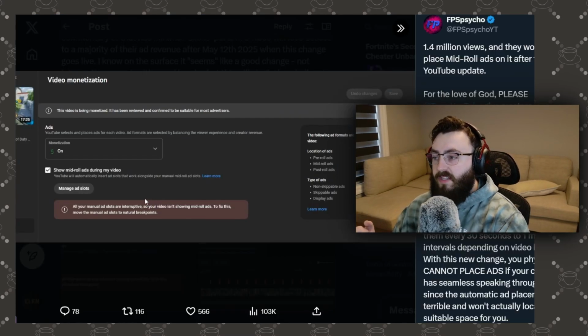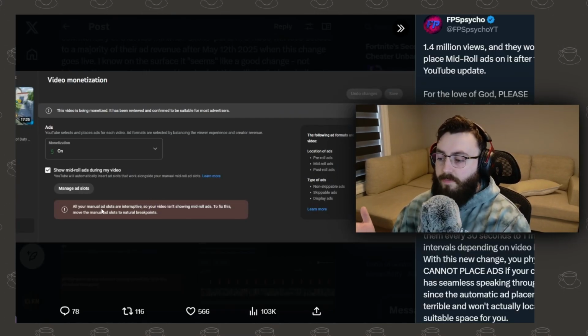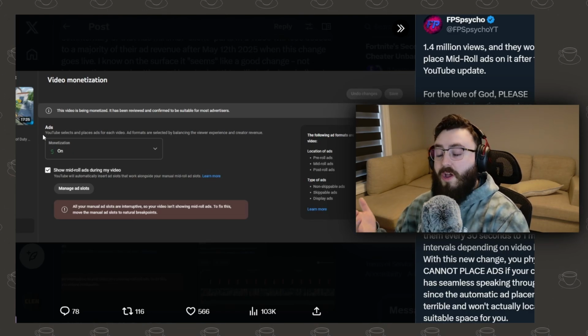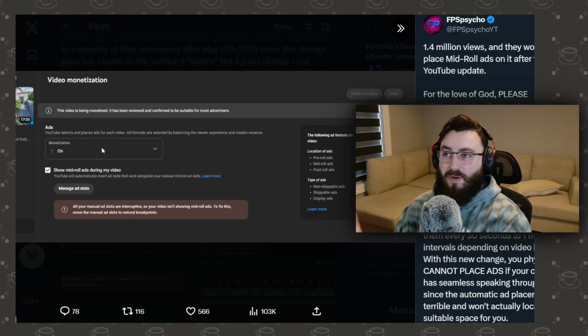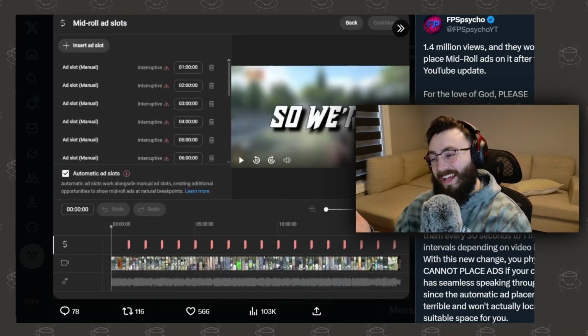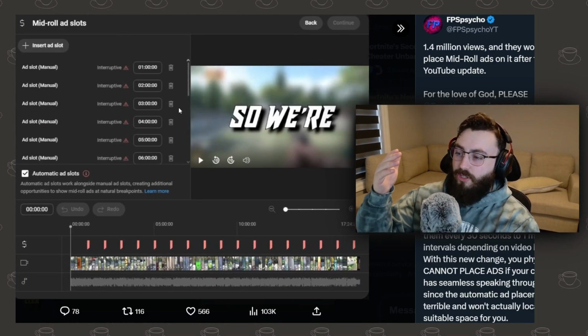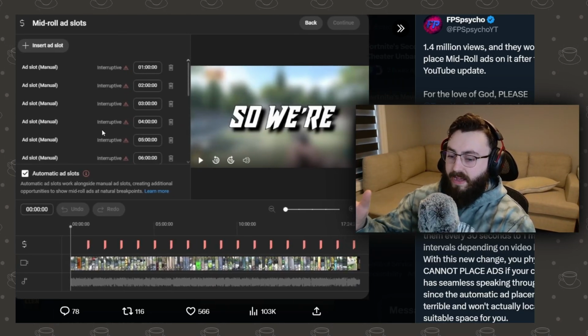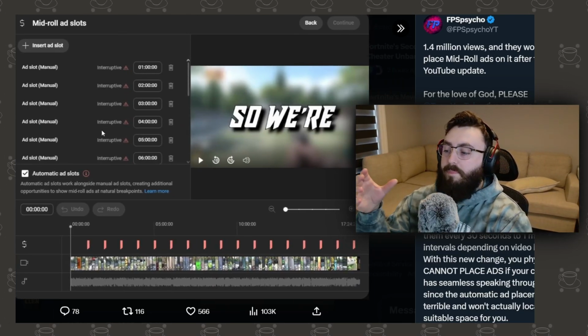So here are the screenshots of what you will see. All your manual slots are interruptive, so your video isn't showing mid-roll ads. To fix this, move the manual ad slots to natural breakpoints. And if it's a Call of Duty Zombies video, are you really going to think there's any sort of natural breakpoint, right? Honestly. And you can see he's trying to place an ad every minute, and no matter where it is in the 17-minute video here, it is interruptive.